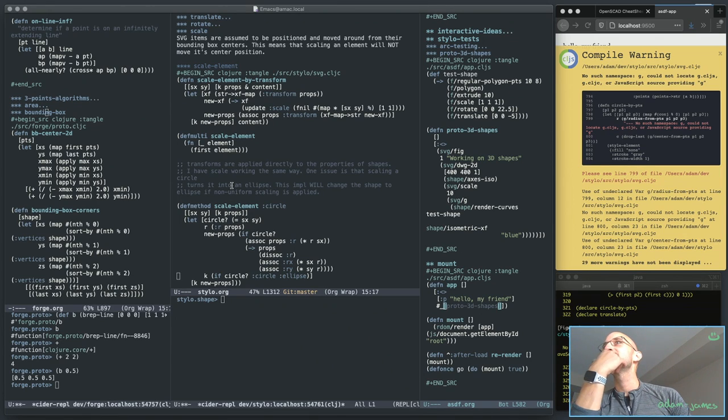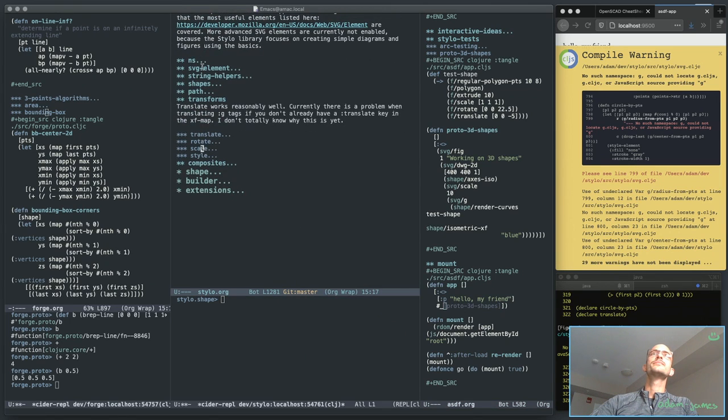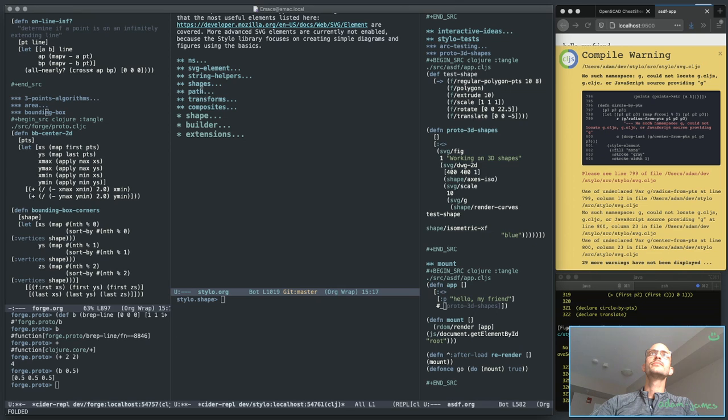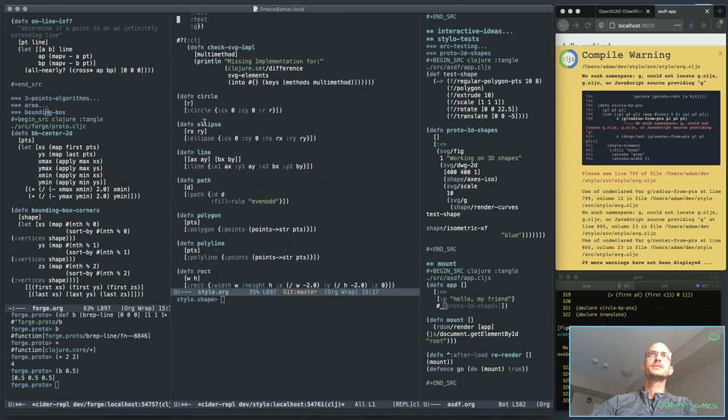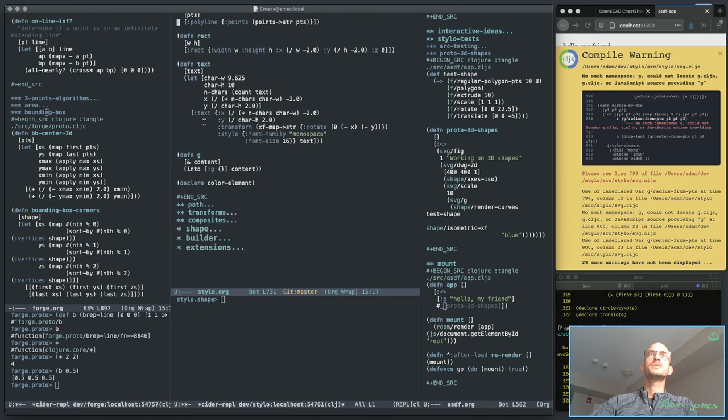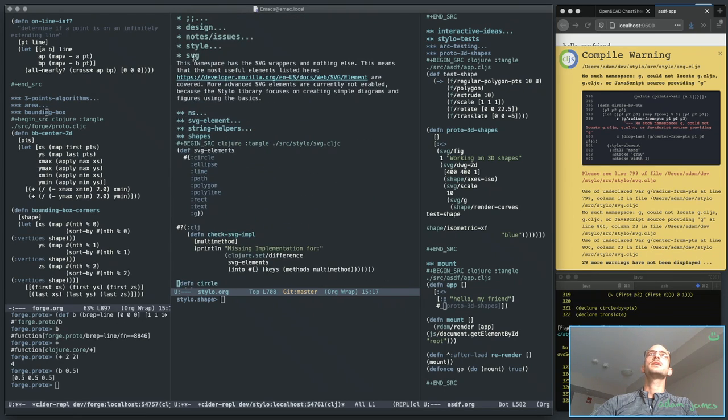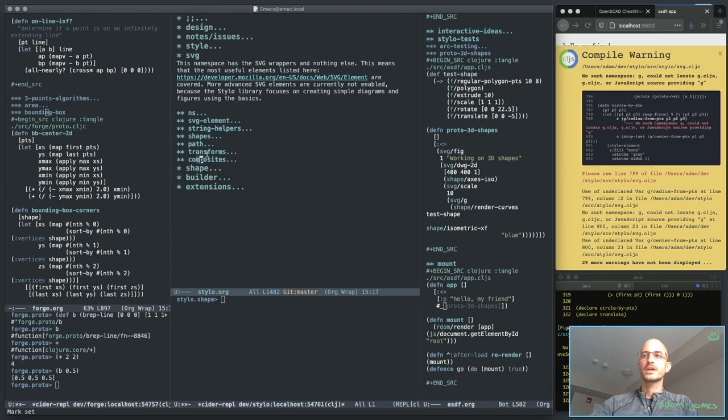Okay, circle by points is in shapes here. Oh no, I see, that I think is like a temporary kind of thing.